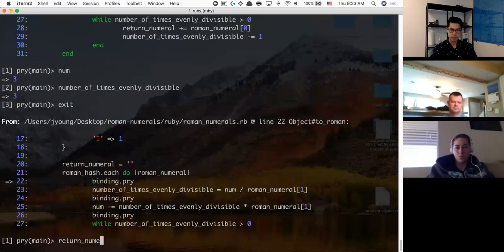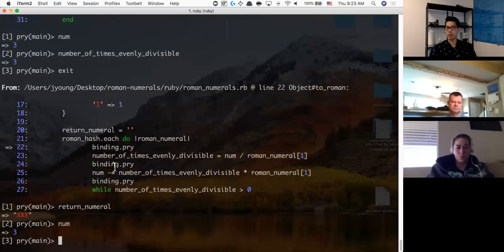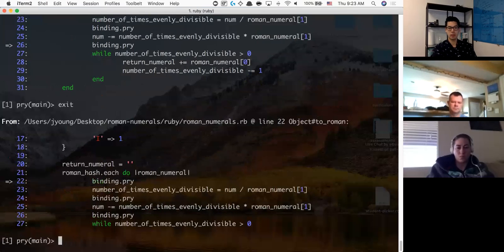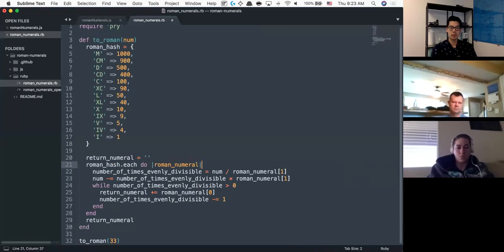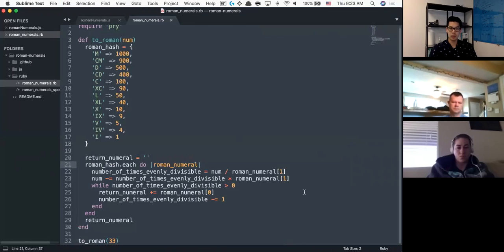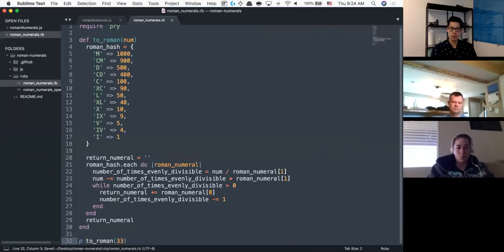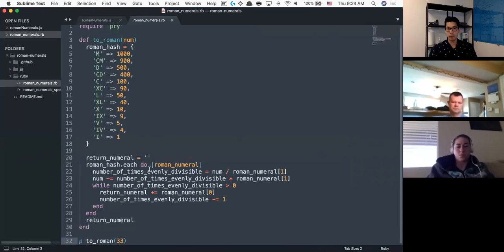Return numeral is XXX, and then our current remaining number is going to be 3. Going through the same thing one more time. 2, 3. Uh-oh, I think I'm stuck in a loop somewhere. There we go. Let's see if this works. Let's just run it. I forgot to put a P in the front to print. 33, cool. All right, let's fix up a few things.